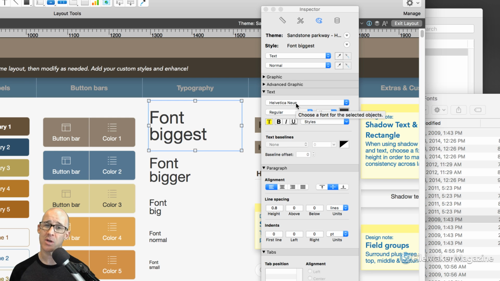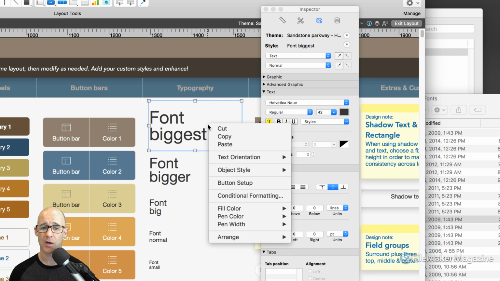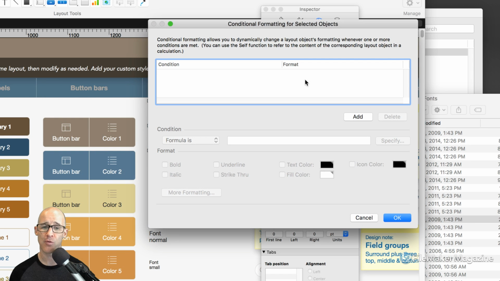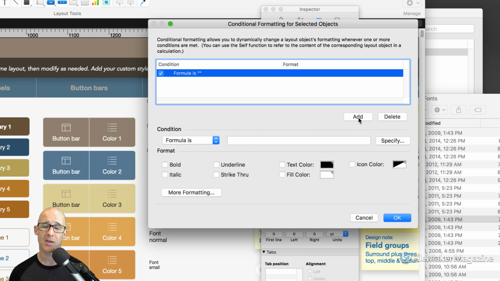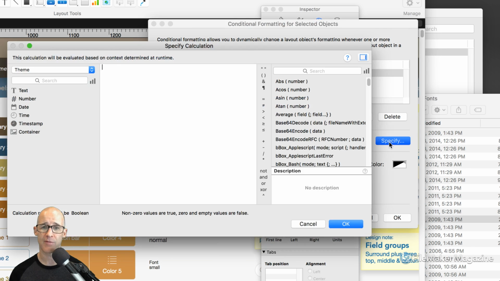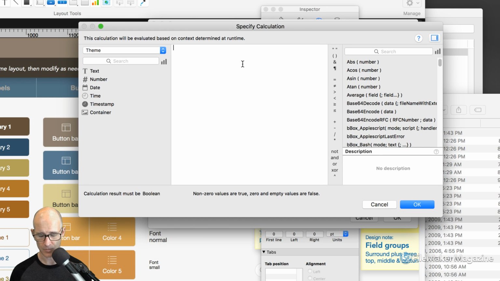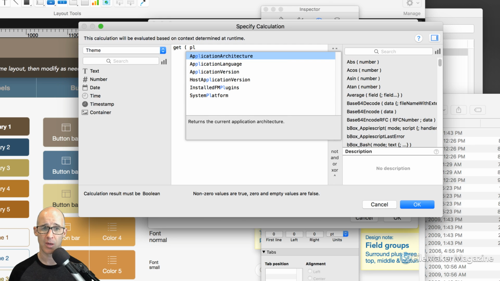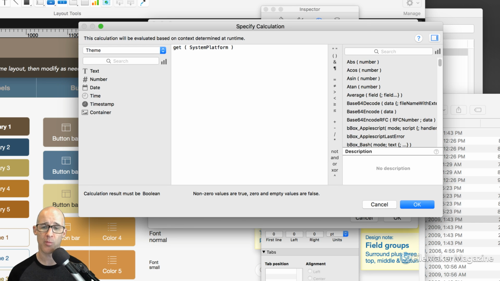Then, in order to solve the problem for Windows, all I do is this. Right-click on the object or the text block or the field, choose conditional formatting, and then we're going to add a conditional format. Under the formula, we're going to add a FileMaker calculation. And we're going to start to type in Get, I believe, Get System Platform right there.